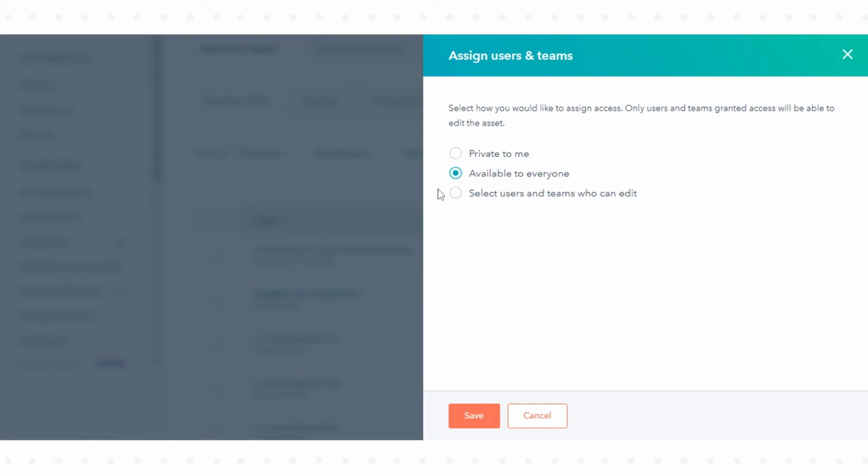To prevent all other users from being able to edit the property's value on a record, select the Private to Me radio button. To allow all users to edit the property's value on a record, select the Available to Everyone radio button.